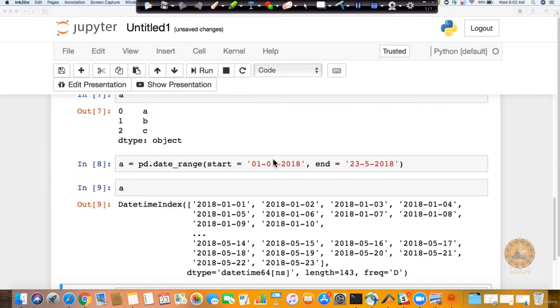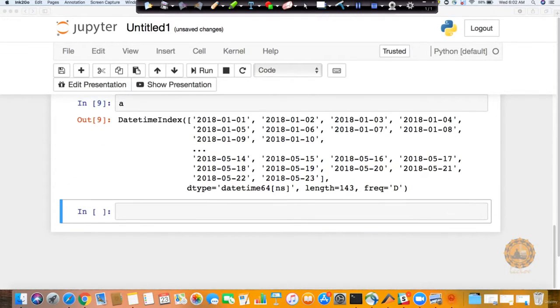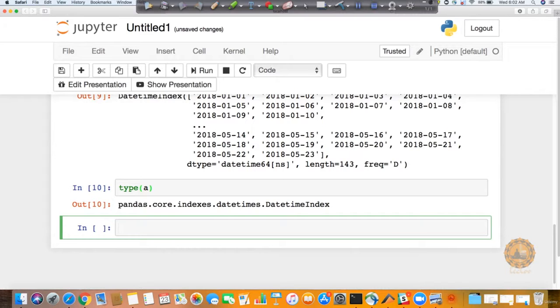Now one important thing: what if I do type of a? Let's do it and see. You can notice that it's returning DatetimeIndex. So it's the data type for it. It's still a pandas type and it's like a series, a time series, but it's going to be called DatetimeIndex.